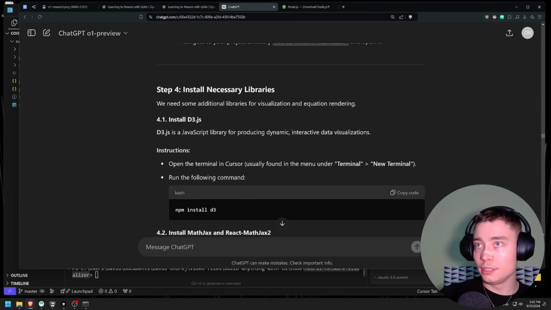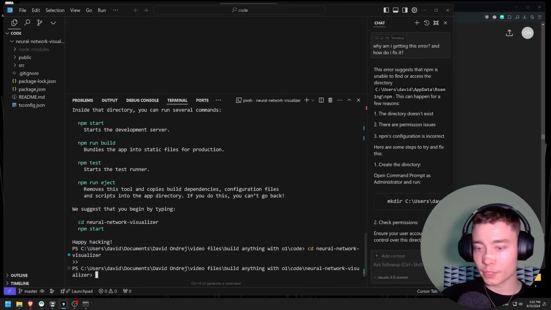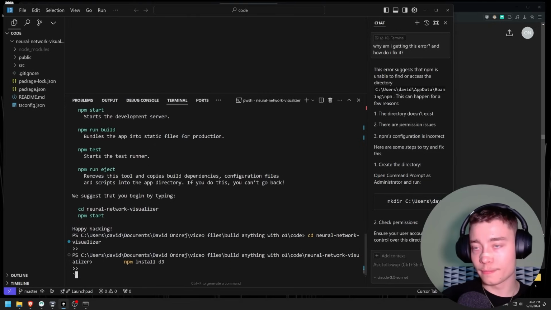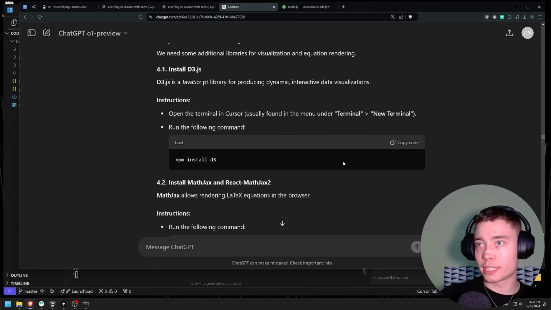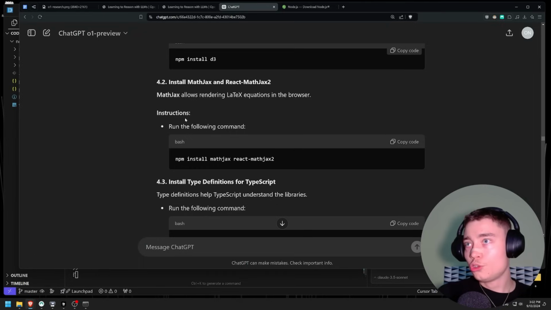Okay, d3.js. So open the terminal. So yeah, okay, let's copy this. We just paste it into the terminal, enter. Let's see what's next while that's installing. So these are two more libraries for rendering LaTeX in the browser.